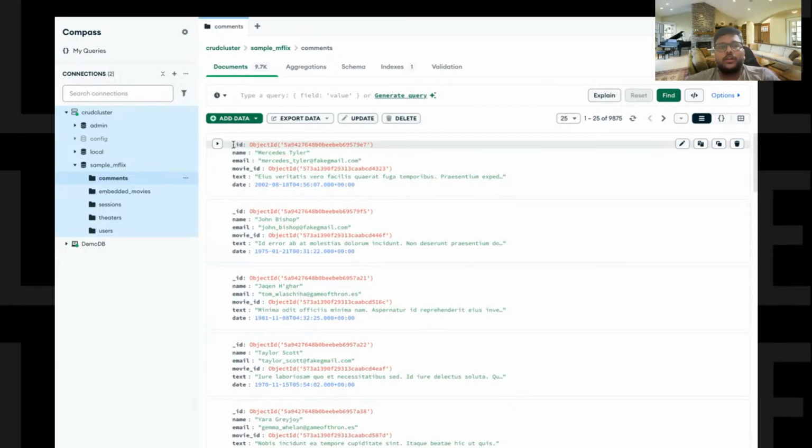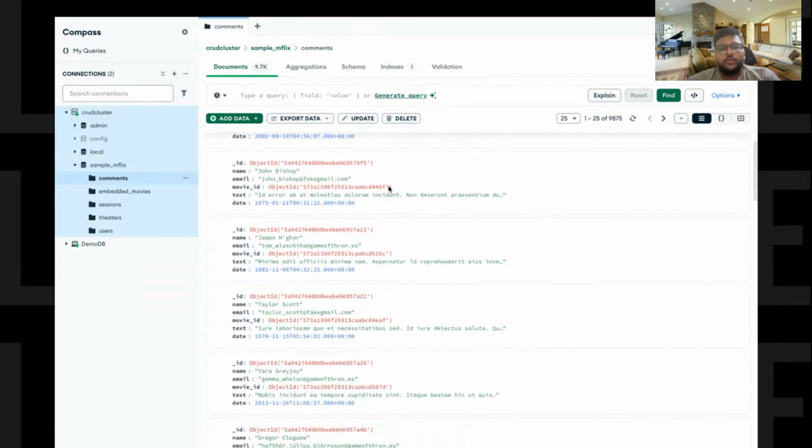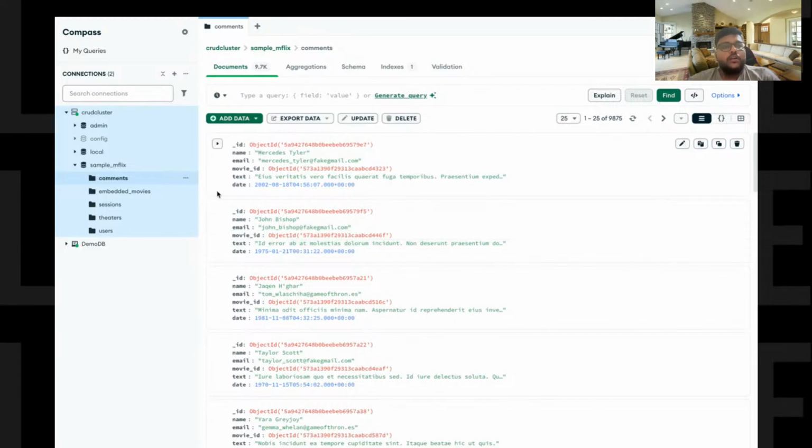So it has our unique identifier ID, then it has the name of the user, Mercedes Taylor, who has made this comment, then the email ID of that user, then the movie ID, like on which movie the comment has been posted, and then the text of the comment, and then the timestamp, like the date and time of that particular comment. Okay, so this is the structure of the comments document.